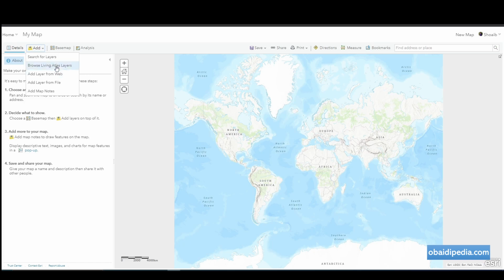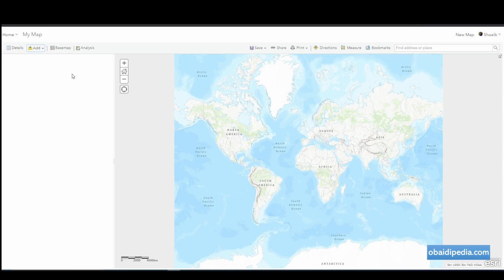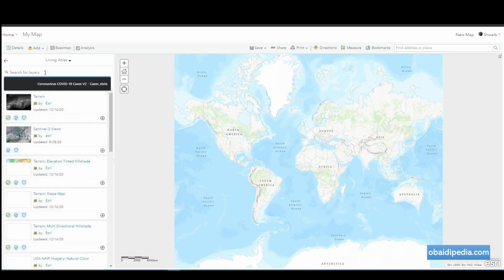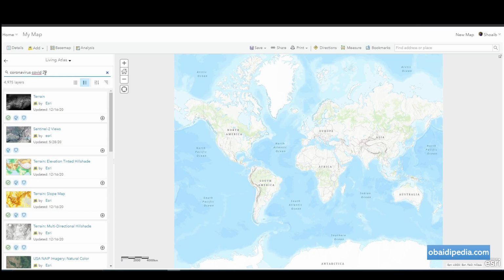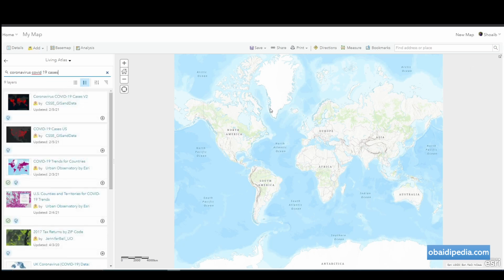So here, click on this button, and here we search for the COVID-19 layer. Simply we write down coronavirus, COVID-19, and the cases. Here we go. This is the layer that we want.